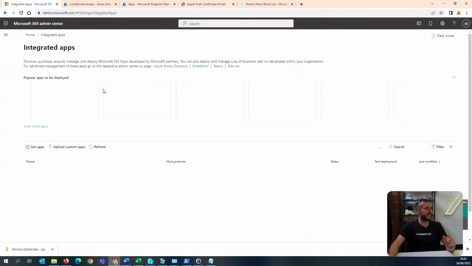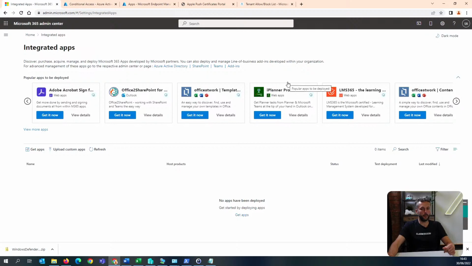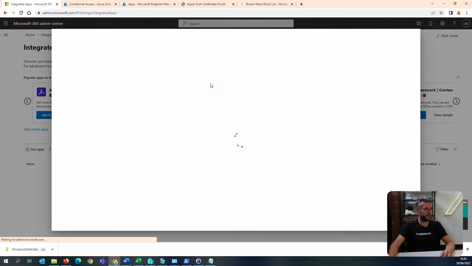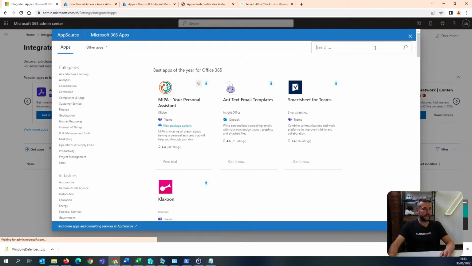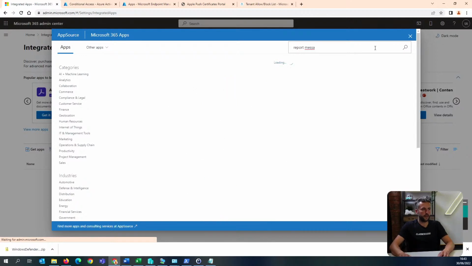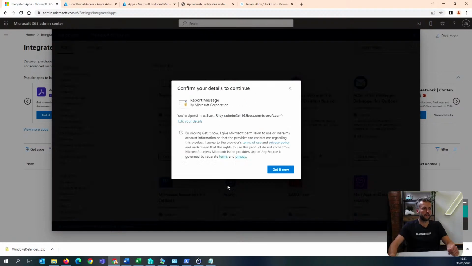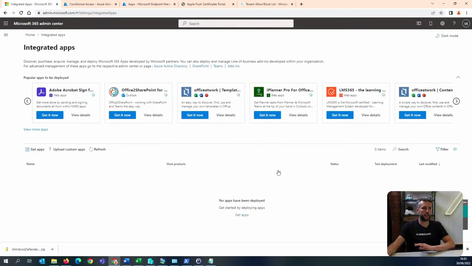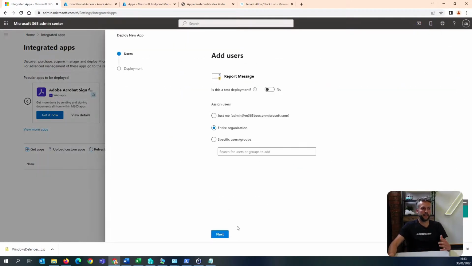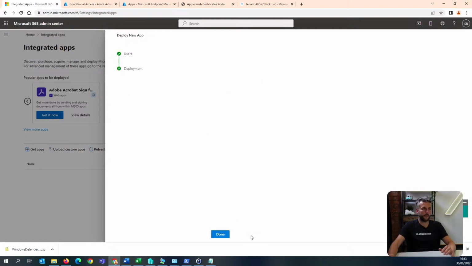Sorry, I can't remember where it was, but look at that many screens. The idea is you search for integrated apps and you can publish the report message add-on here. So if we just get apps here, hopefully it will be kind to us, and report message. I've no idea why this is default, because it's a Microsoft-based add-on, and it allows you to deploy this automatically, so your users can come along and turn this on and report messages on your behalf. Well, I say on your behalf, it submits it for you to effectively do a review. So we'll click that, done.